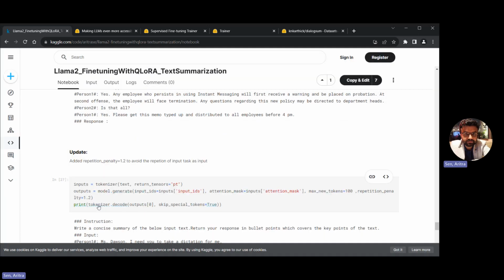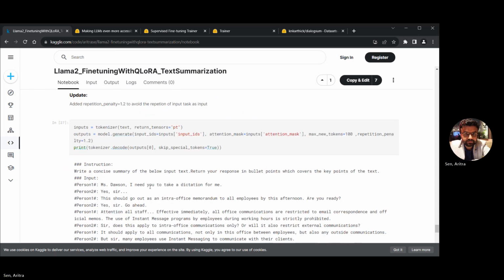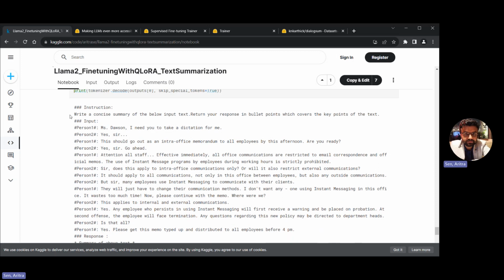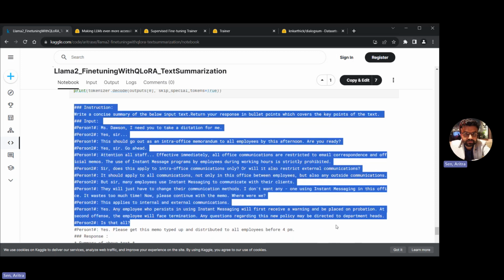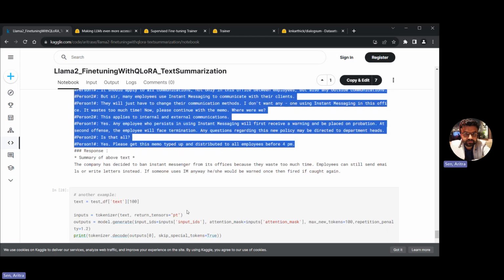So once that is done, the output is generated here, and then we will decode it using the tokenizer, right? At first we encode the input text using the tokenizer, then we pass it through the model to get the outputs, and then we need to convert it back to the actual text, which is human readable English text. So we are decoding that here and printing the output. This is the input to the model, and in the end we are getting a response out of it.